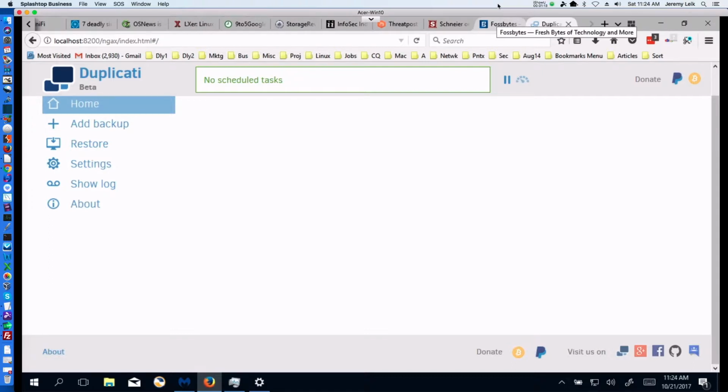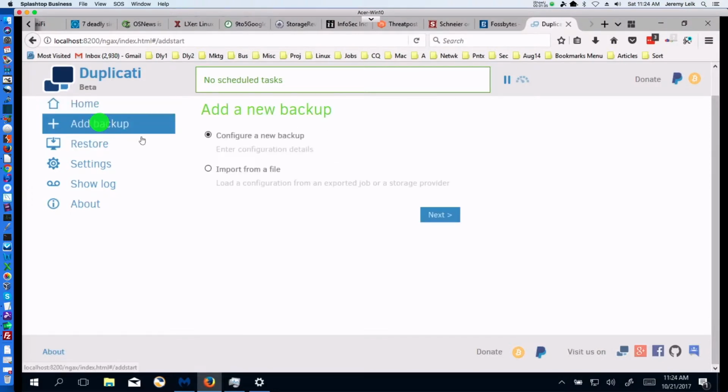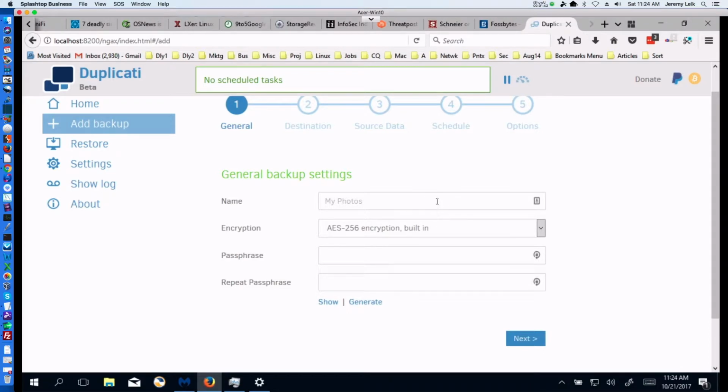rsync.net location. So after you've downloaded Duplicati, you can search on Google to find it, download the MSI file for Windows, install it. You will get a screen that looks like this in your default web browser. So the first thing we're going to do is go to Add Backup. We're going to configure new backup, so we just say Next. We're going to call this Demo Backup.